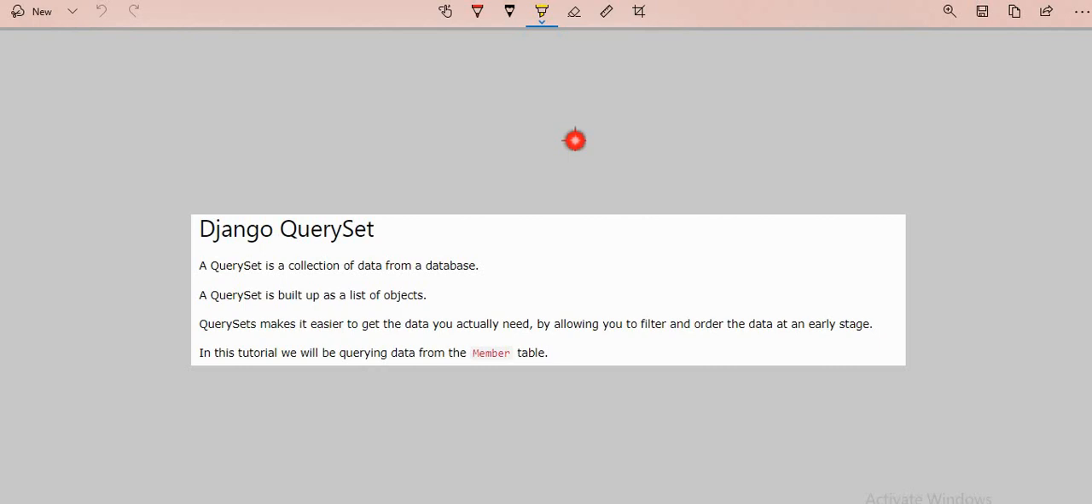So basically a Queryset is a collection of data from a database. This question comes up so many times in interviews. If you are a Django developer or a Python developer, you will be facing this question many times: what is Queryset in Django? A Queryset is a collection of data from a database, and it is built up as a list of objects.